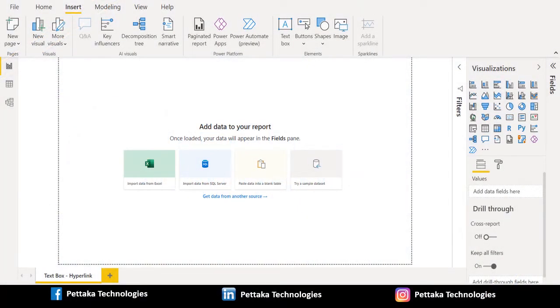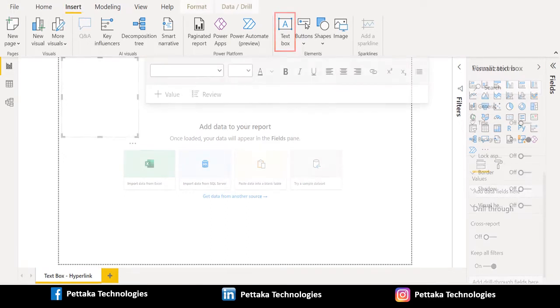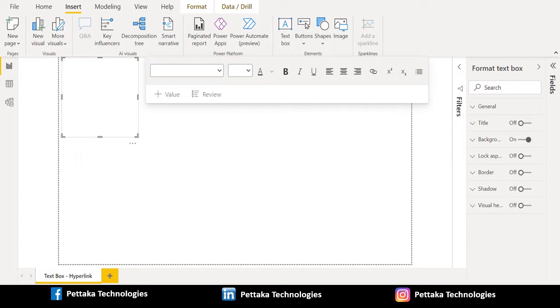To add a text box to a report, in Power BI Desktop, on the Insert tab, select Text Box. Power BI places an empty text box on the canvas. To position the text box, select the three dots at the bottom and drag. To resize the text box, select and drag any of the outline handles.